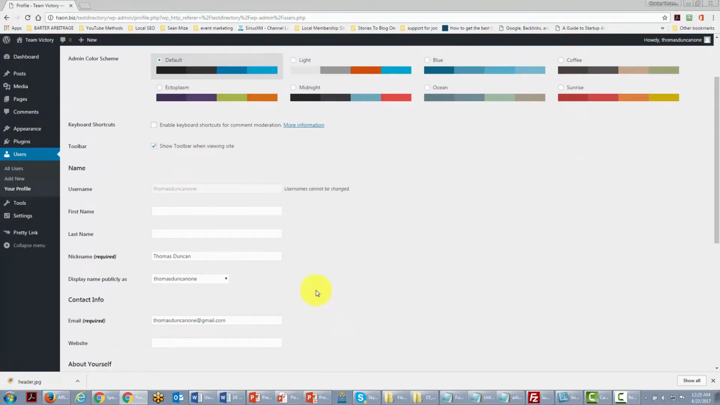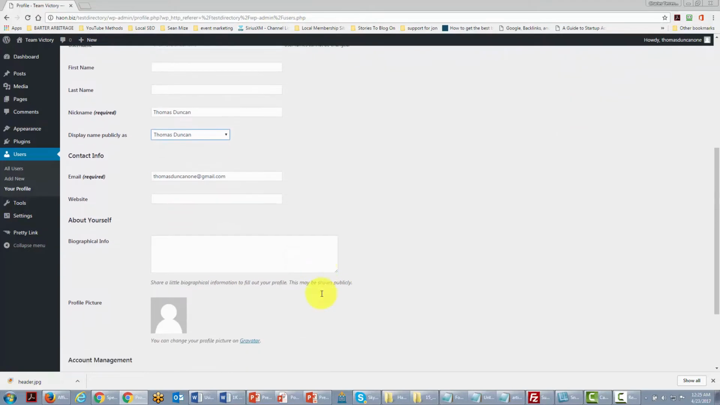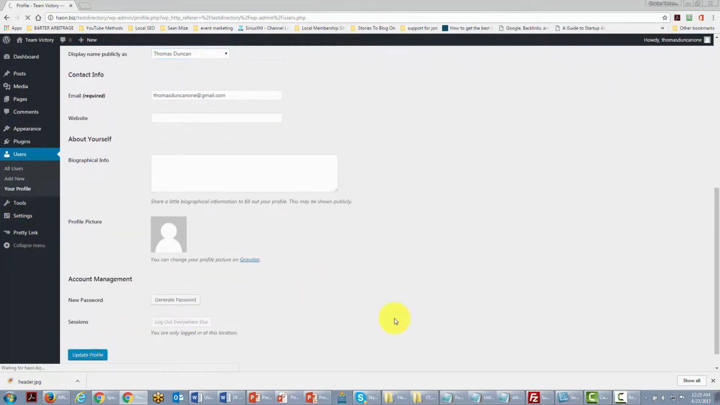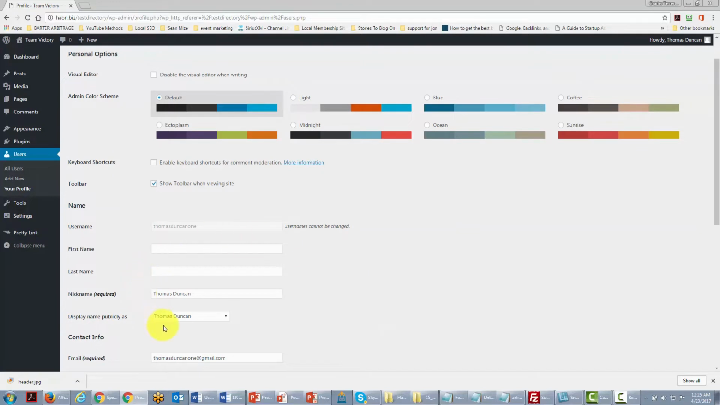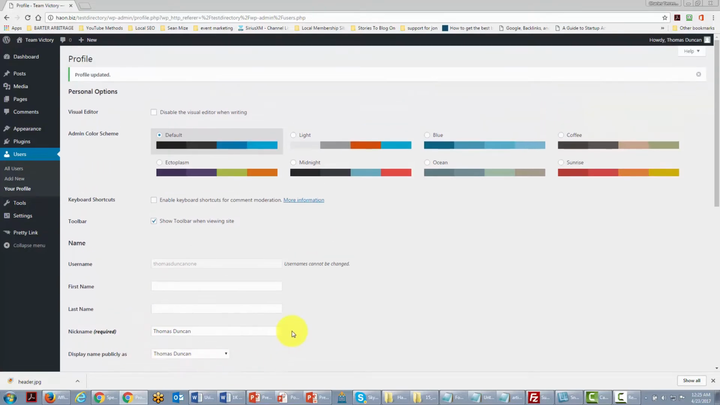We're going to come back, and then we're going to display the name publicly in that way. And we're going to come back and update the profile again. Now, all the posts that we are involved in are going to say this name, or whatever name that we designate here, where we say display name publicly. Now what we're going to do is add in the people that are going to be jointly operating the site with us.